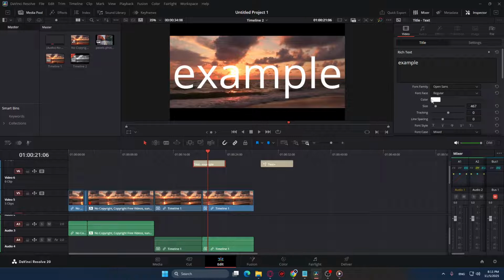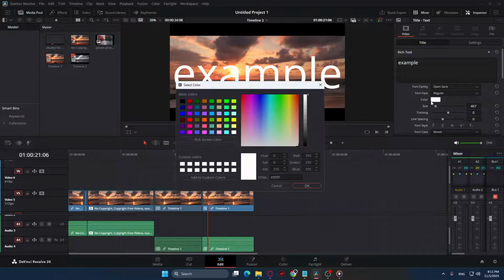This is where you can change the hue of your text to better suit your project's theme or your personal preference. By clicking on the Color option, a color palette will pop up, presenting you with a multitude of shades and the ability to customize your color choice precisely.